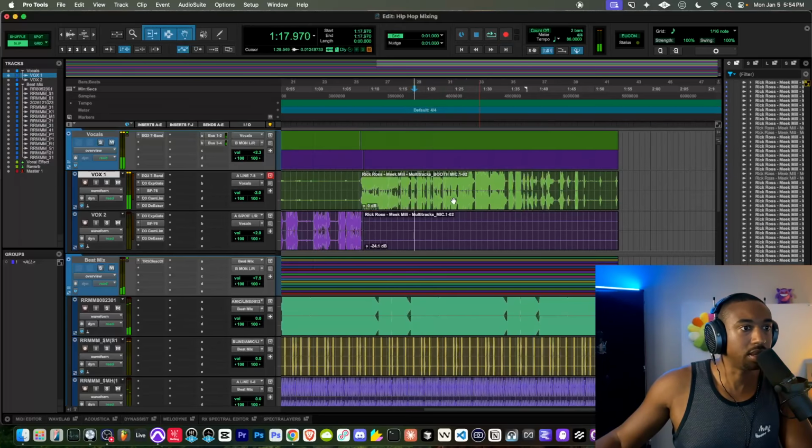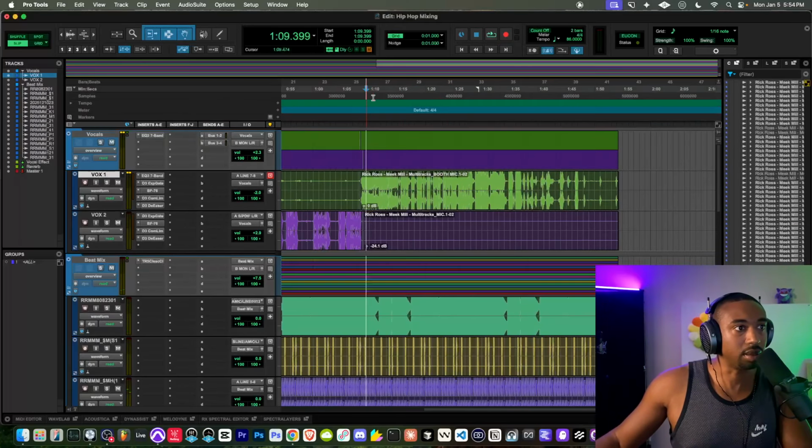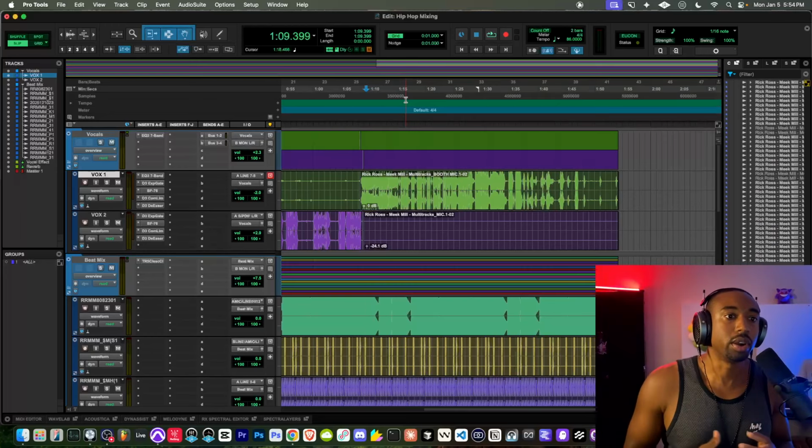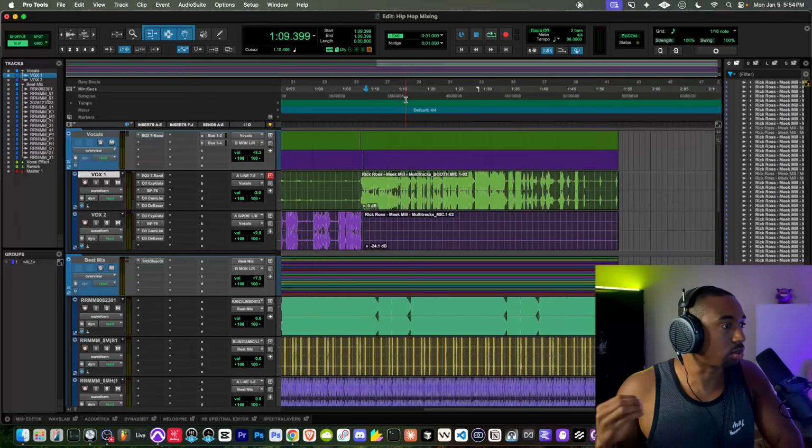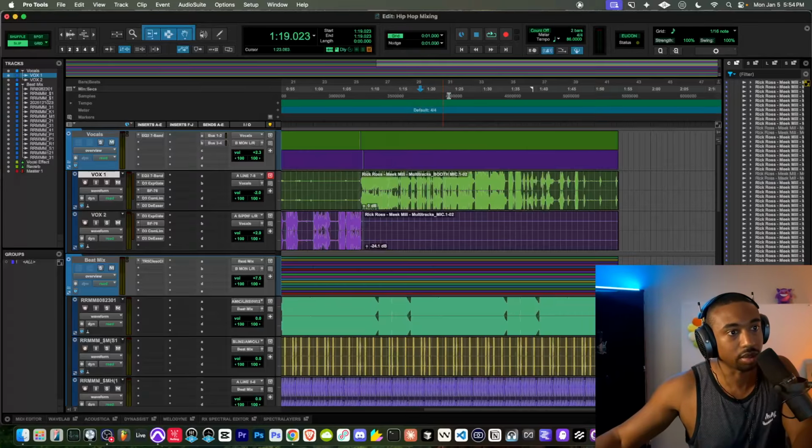I think it grouped it in the actual track. I forgot to separate the ad libs. So this is my mistake on creating the multi-tracks. I think they're grouped. The ad libs are grouped with the lead vocal, which is not normally what I do. I think that's what happened here.